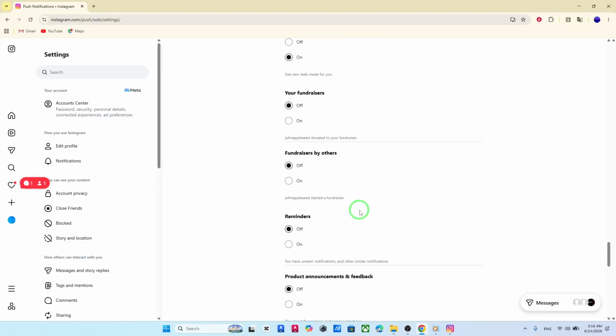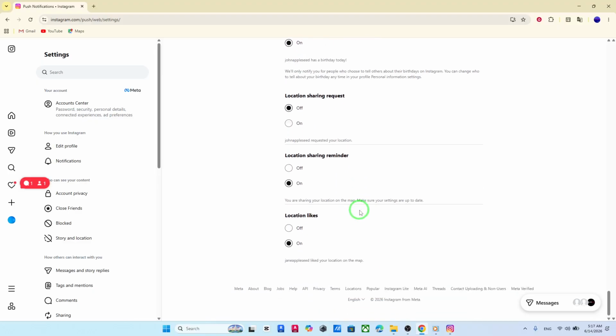Scroll through the list until you find Location Sharing Reminder. Once you see it, simply choose the On option. This will enable notifications so Instagram can remind you about your location sharing activity when needed. And that's it. You've successfully turned on Location Sharing Reminder notifications on Instagram web using your PC.